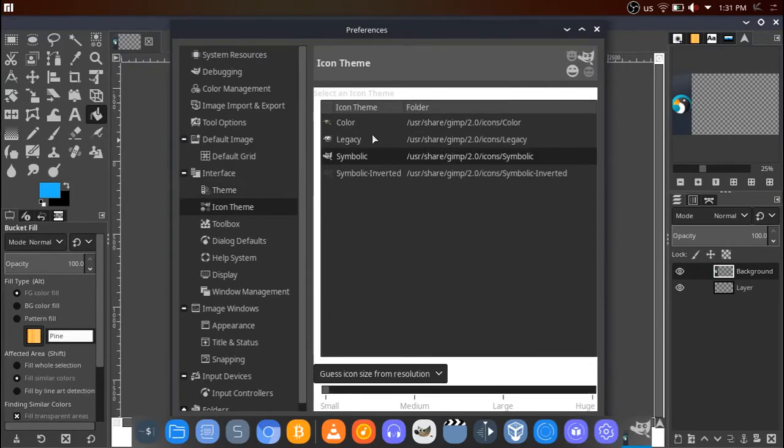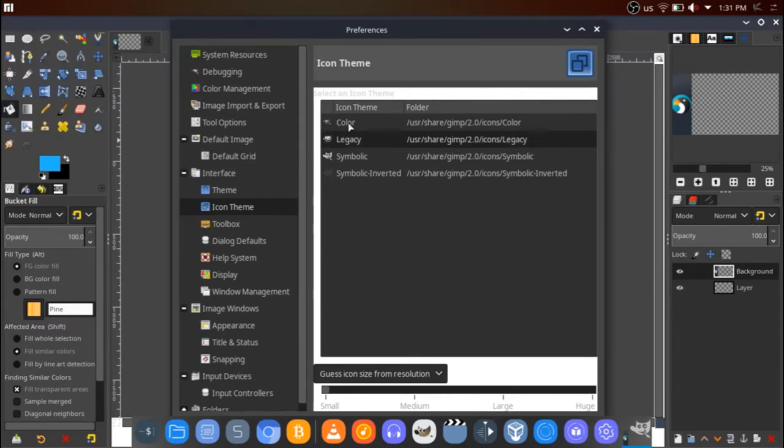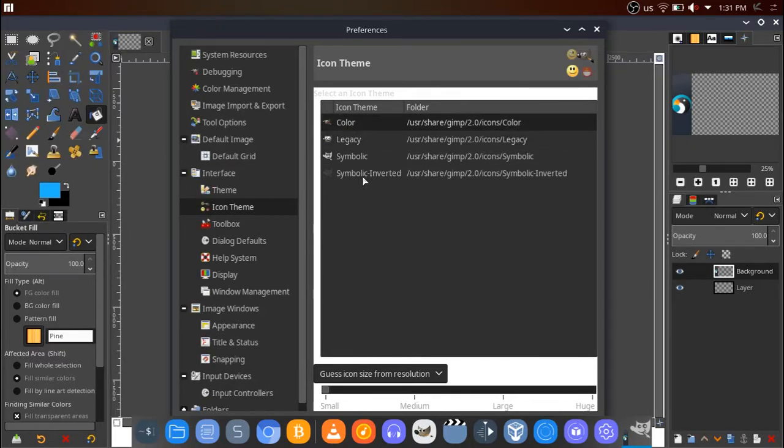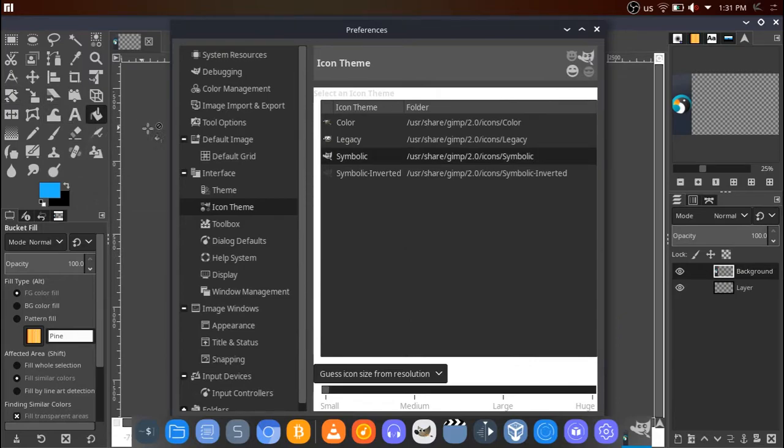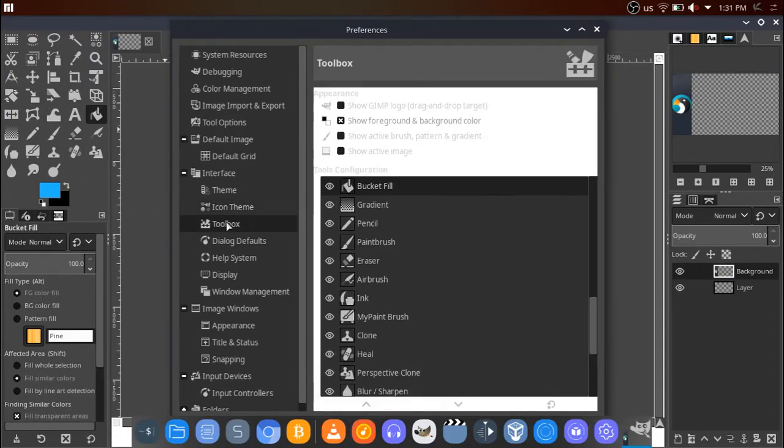And then for the icon theme, as you can see, there are colored icons, and there are dark and light ones. This one is more for a light theme. These icons are for a dark theme, and you can also adjust the size from here. Another thing I like doing is unchecking this, because it just takes up space.